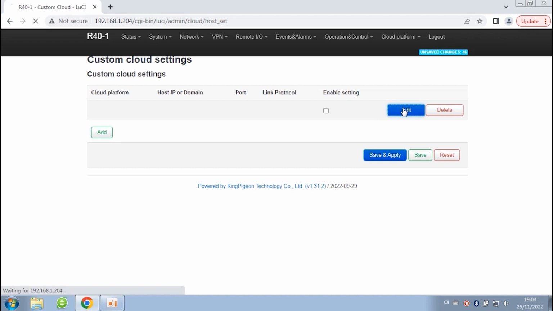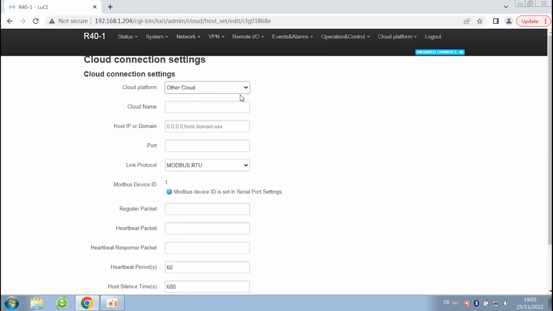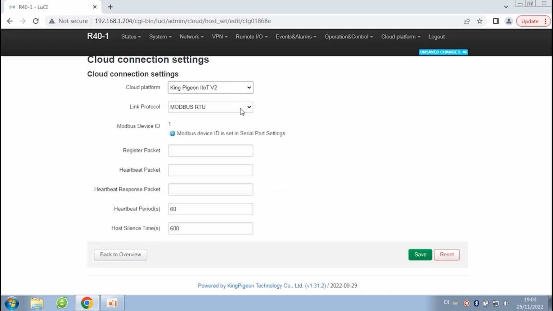Next is Cloud Platform setting. First click Add, then click Edit. You can connect to our V2 platform or other cloud platforms. Take connection of V2 Cloud as an example.